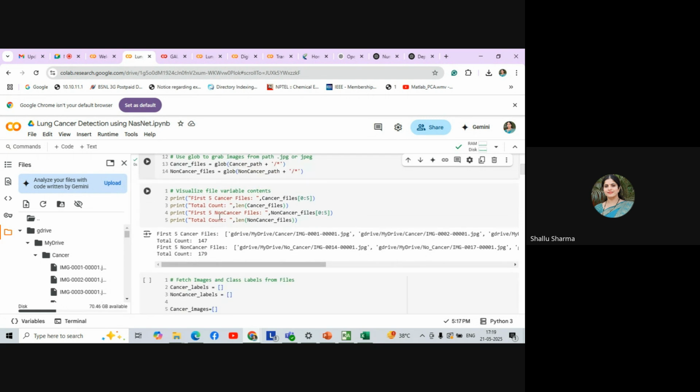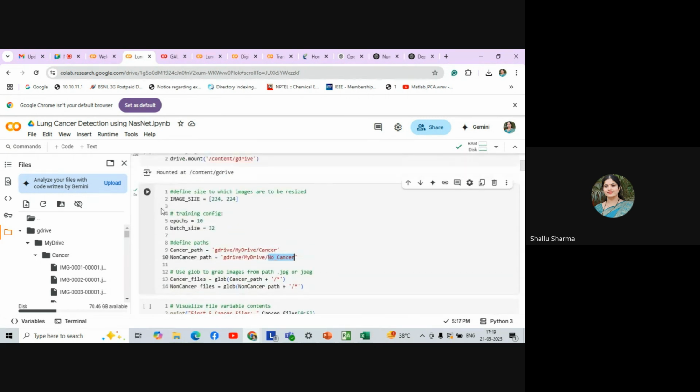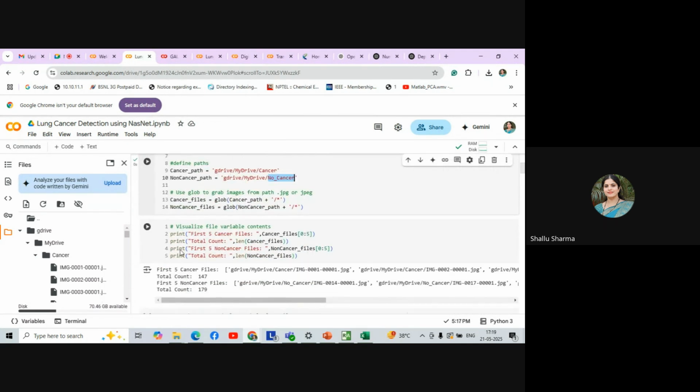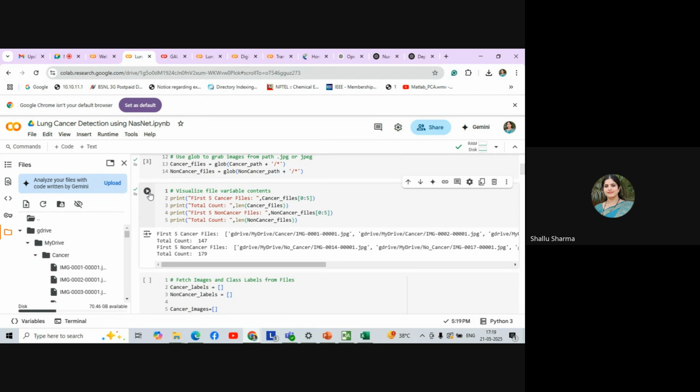Then I'm visualizing whether the dataset is loaded or not. Yes, the first five cancer files with the names 0001, 002, you can verify from here whether the data is correctly mounted or not, right? And the total count for the cancerous images is 147. However, the count for non-cancer images is 179.